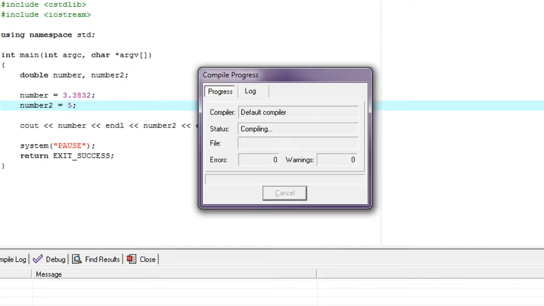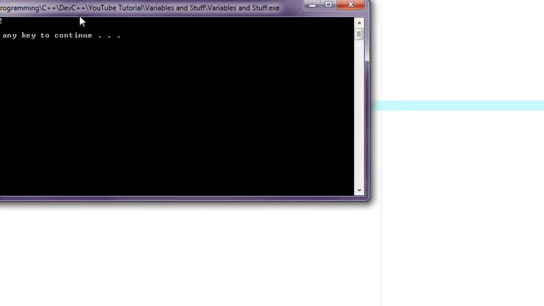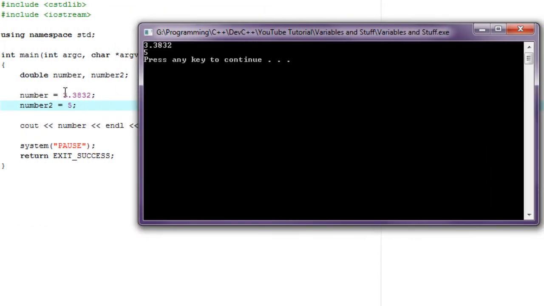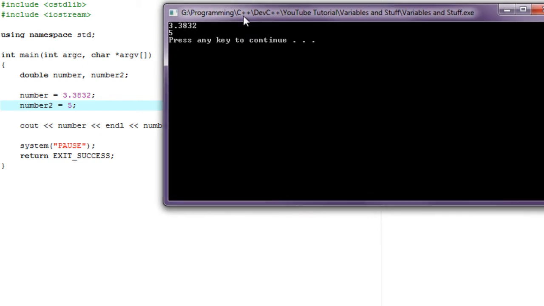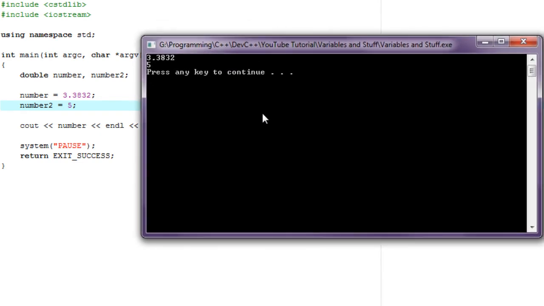Alright, so now we're going to go ahead and run this. And we can see that the first one, since it was a decimal value, it went ahead and outputted a decimal value. And then it went ahead and just outputted the whole number value, number 2, which is 5. So that is really cool.